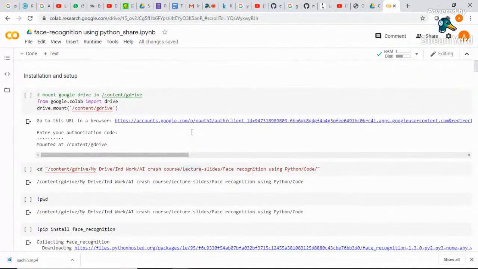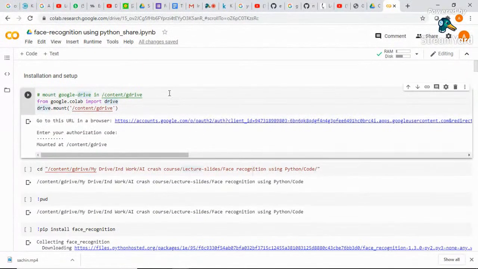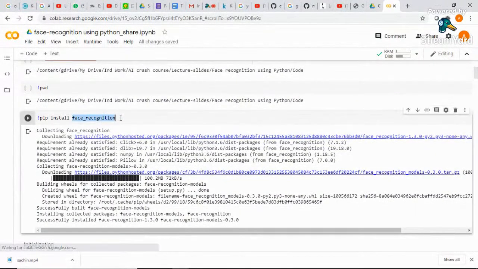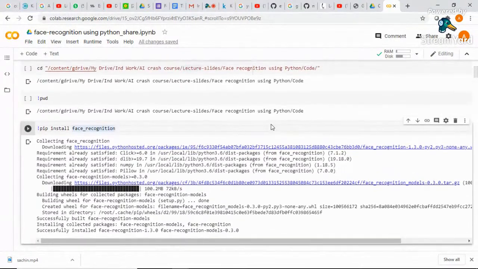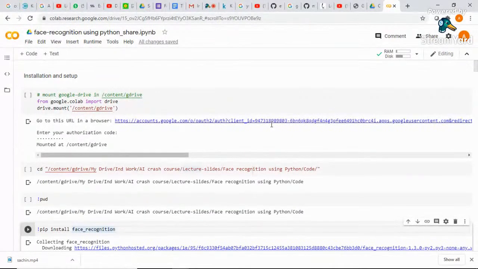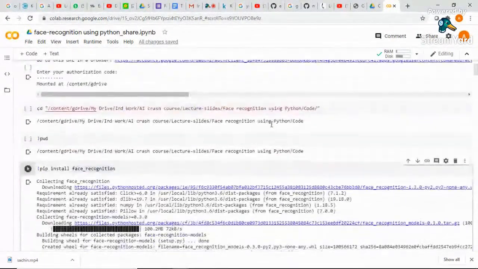It's a Google Cloud platform which provides access to Python notebooks, and you can easily mount your Google Drive in it. I've already mounted it for this session. We will be using the face recognition package, which you can install using this command. I have already done it for you so that we don't have to wait during the session. If you want to try the coding along with me, maybe you can try these things.